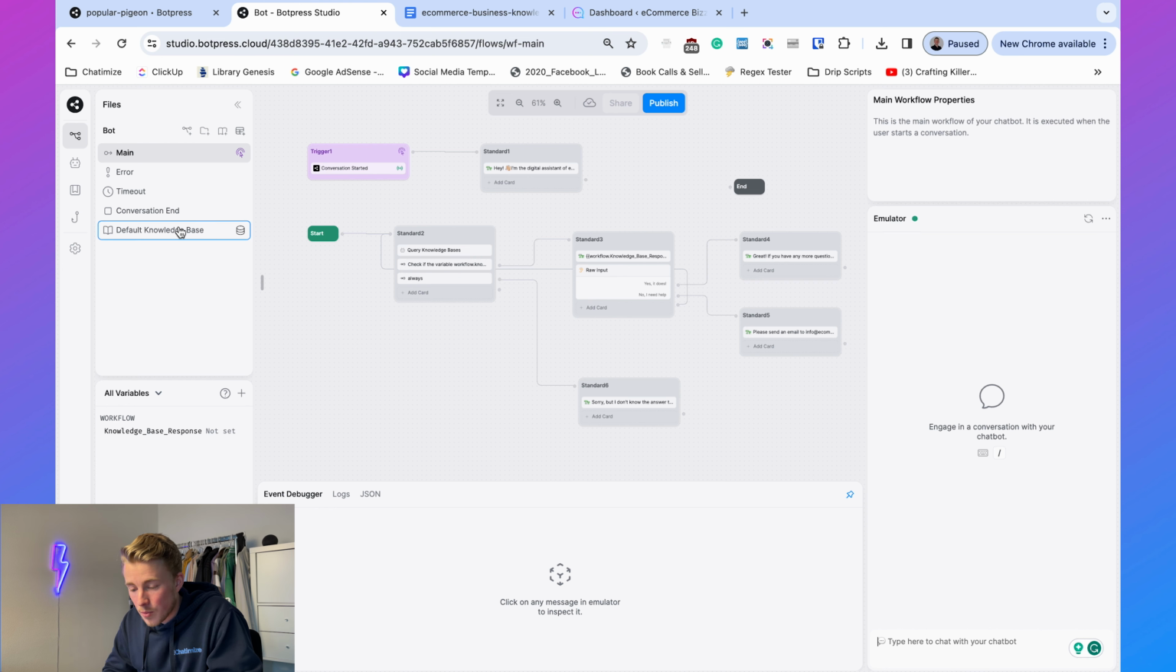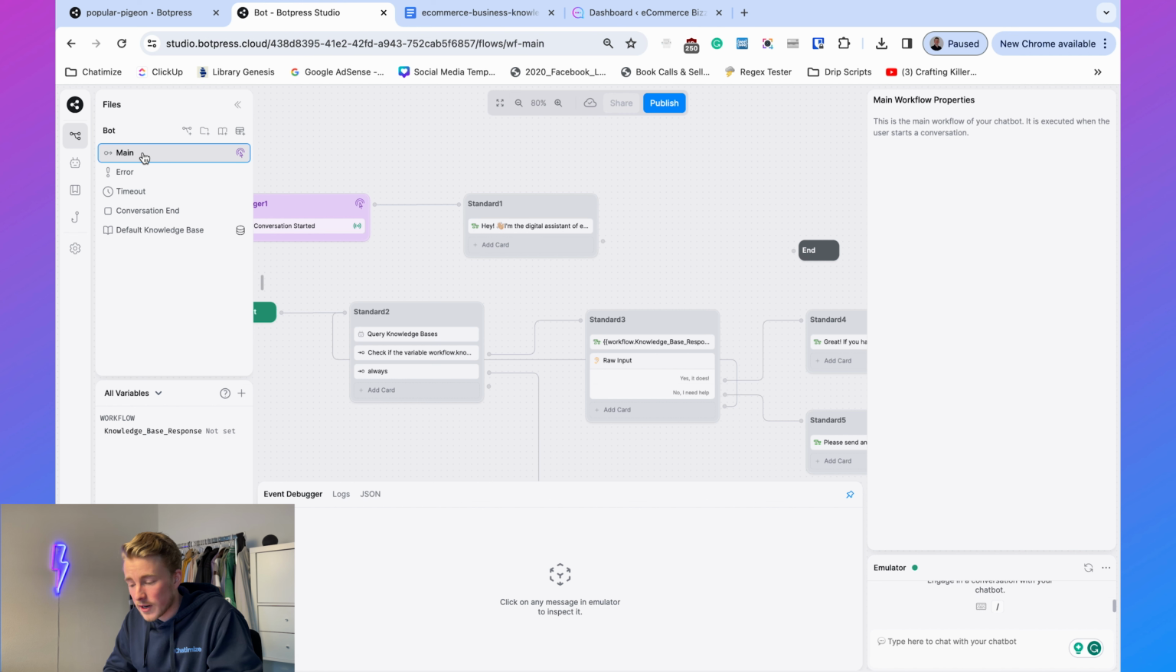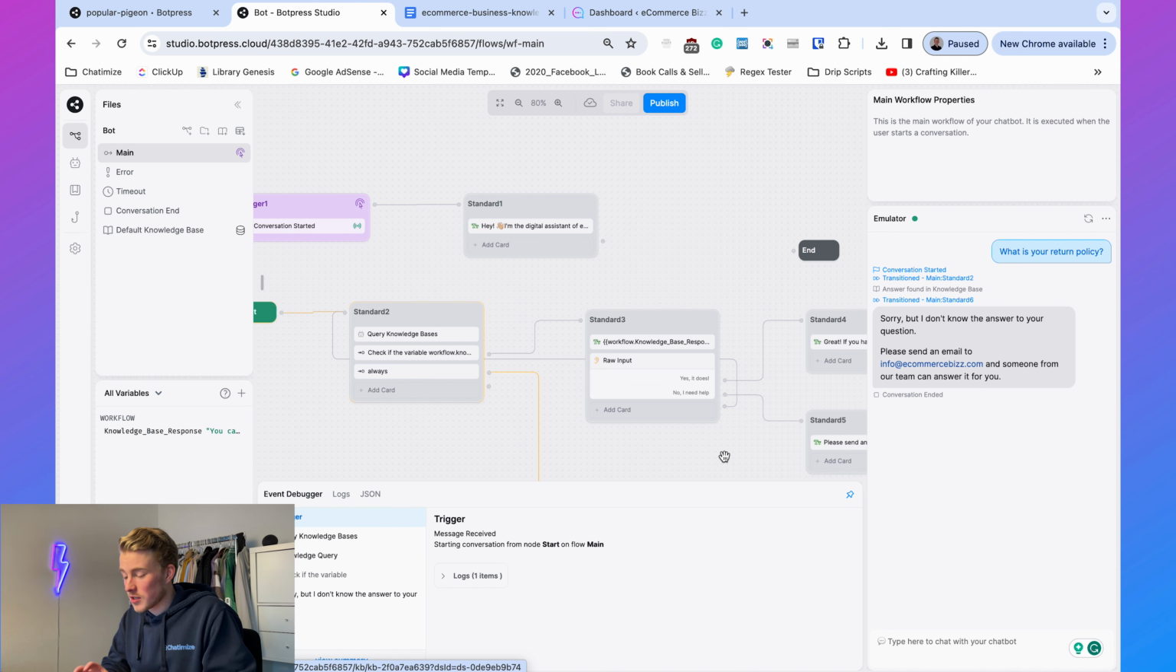So if I go back to the knowledge base, you will see that it is trained on the knowledge base. So that's great. So then I go to the main and then I can type in, for example, what is your return policy? And it actually says that it doesn't know the answer. And I just found out why.